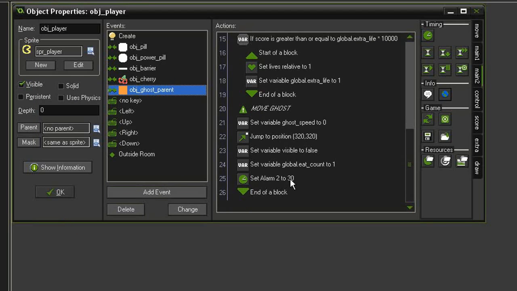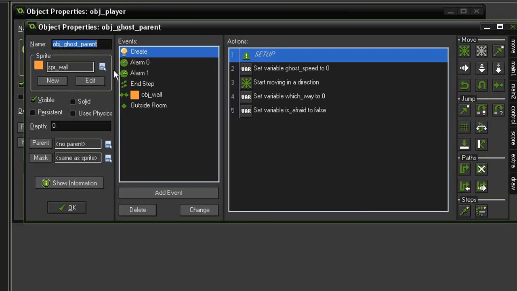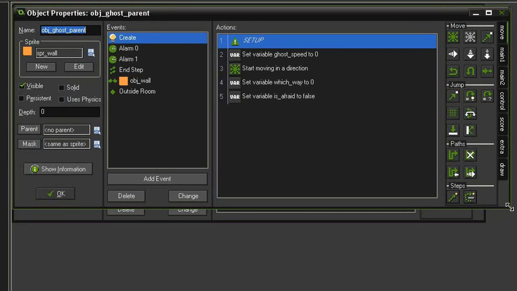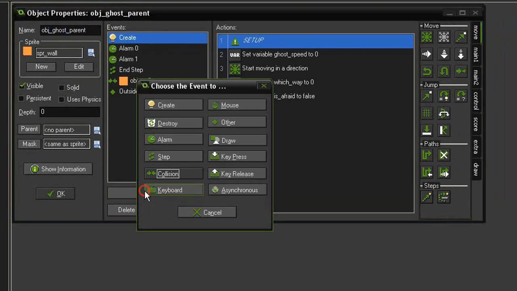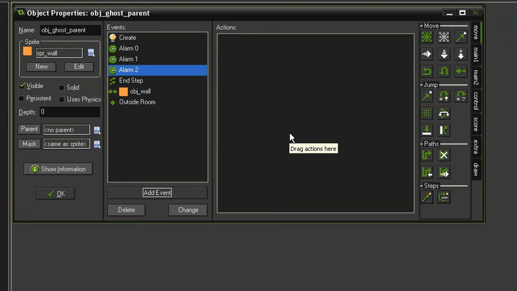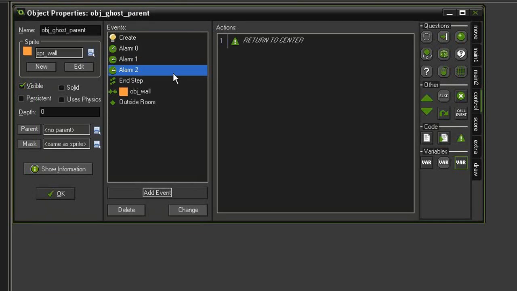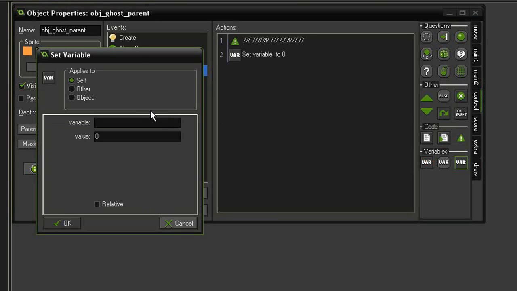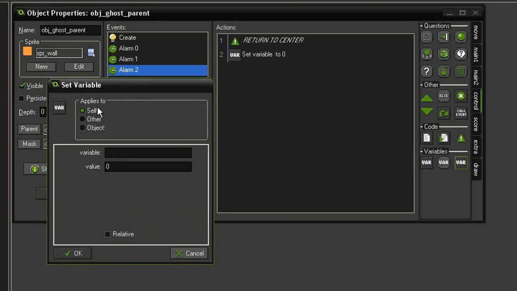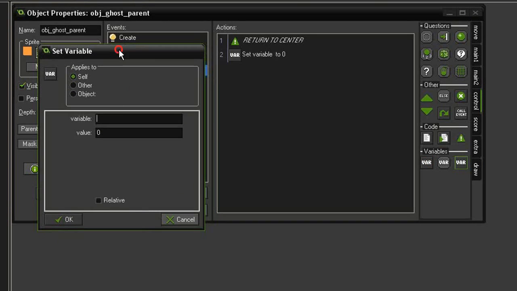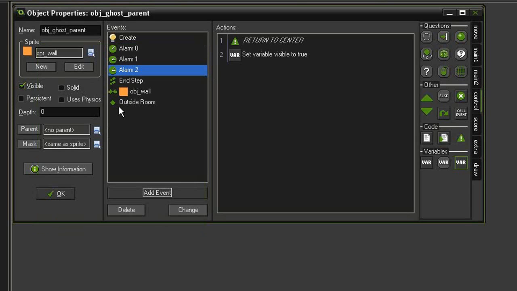That alarm does not actually exist, so we need to reopen the object parent ghost, and we will add an event, alarm, alarm 2, and this alarm is going to deal with when it returns to the center, so I'll come to control, leave a comment, return to center. After this timer is reached, we want it to become visible again, so we'll set variable, apply it to self, because we are dealing with the ghost right now, set visible to true.